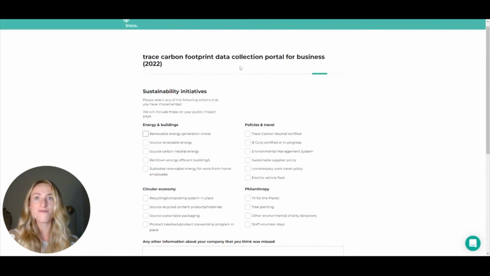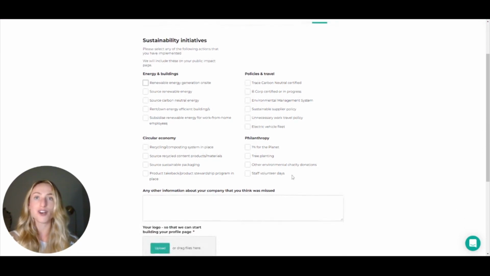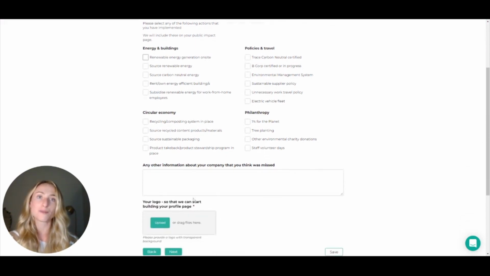In this section, we've broken down sustainability actions into 4 categories: energy and buildings, policies and travel, circular economy, and philanthropy. Please tick the boxes your company has implemented actions in. If we've missed any areas, feel free to drop in additional information in the free form space here. We'll take this into consideration.